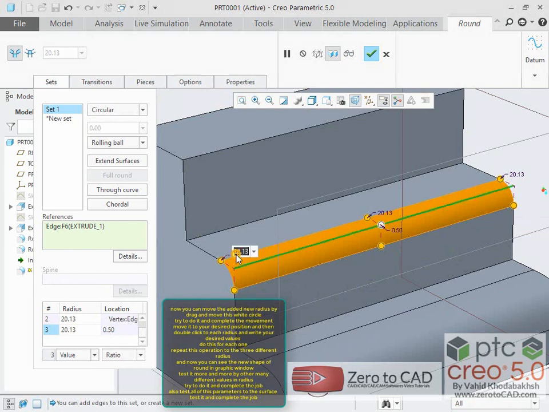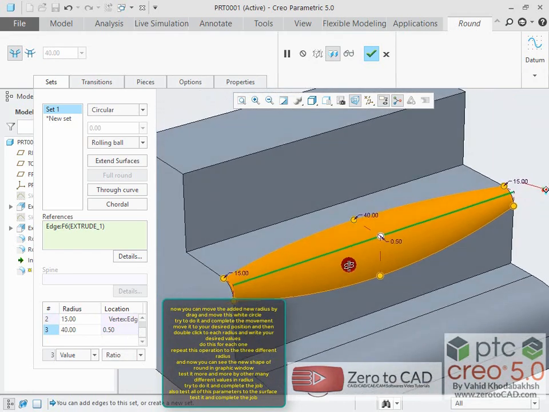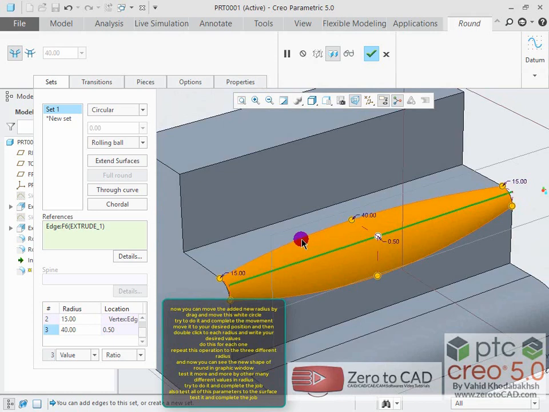Double-click on each radius and write your desired values. Do this for each one. Repeat this operation for the 3 different radii. And now you can see the new shape of the round in the graphic window. Test it more and more with many other different values in the radius.